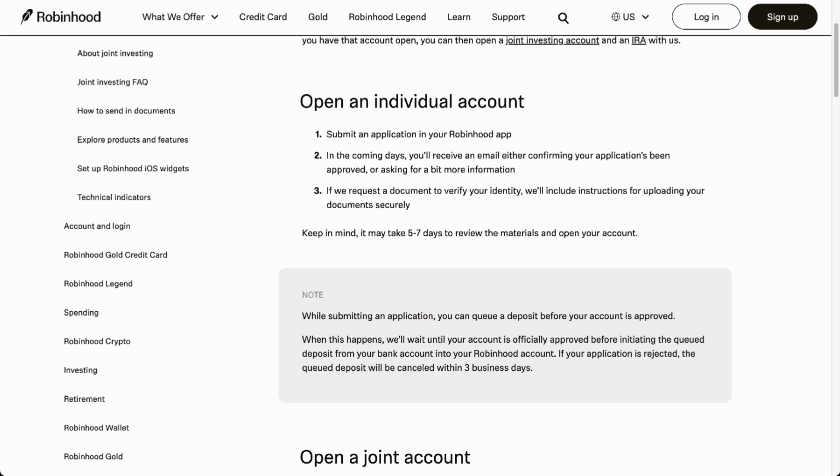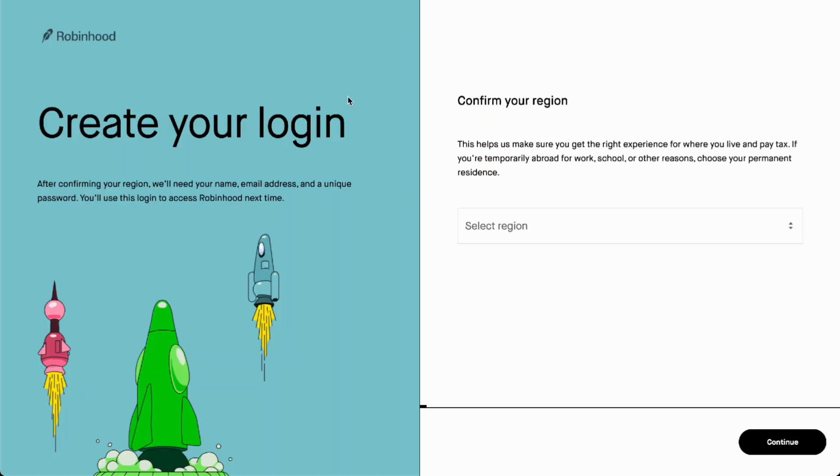If they're going to request documentation to verify your identity, you'll have to include it in your actual documents, and keep in mind it's going to take up to 5 to 7 days for it to be approved. So that's pretty long. So here you just have to go to robinhood.com or just download the actual application.